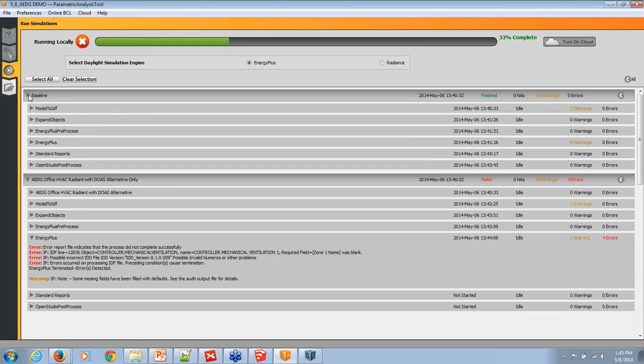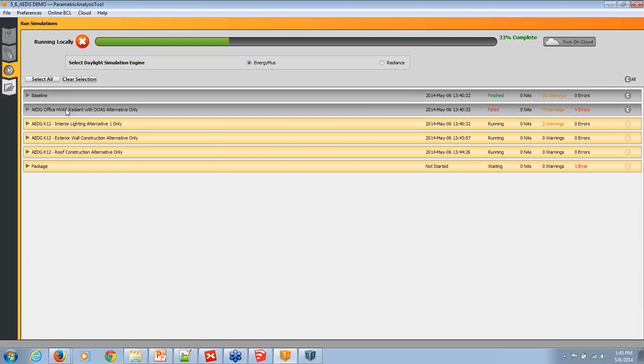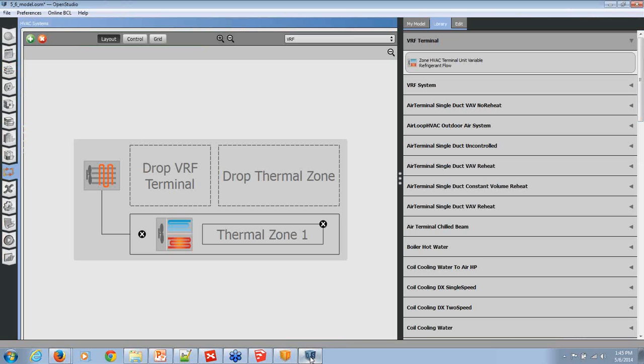Okay, we can deal with that. And let's see if the other runs make it through or not. Running. Okay, so we'll go back. We'll check on those in just a moment. Back over to the OpenStudio application because we're still running our PAT run.